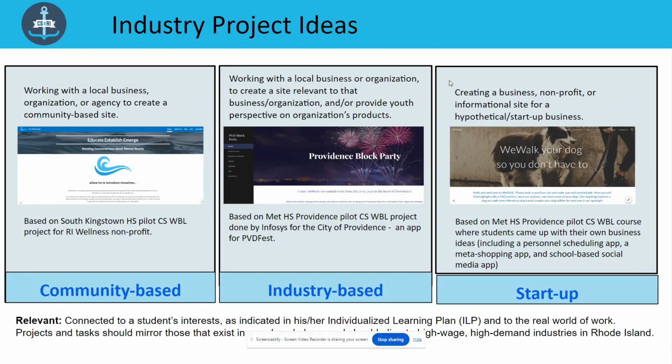Here are 3 of the kinds of different Google sites that students have produced as the course has been taught. One is community-based, where the students choose to make a site, say, about their school or their church or an organization that they're a part of.